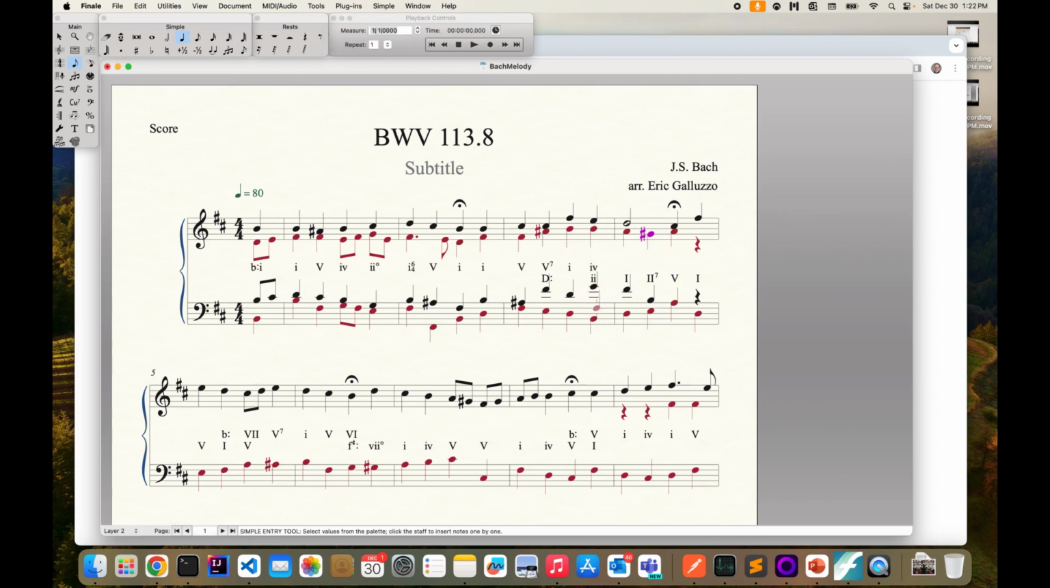Not convinced about that pivot point there. That doesn't sound great to me. Well, we'll see. We'll come back to that later. Oh, and I'm missing an E in the chord, so this needs to be an E. Okay, so let's go on.